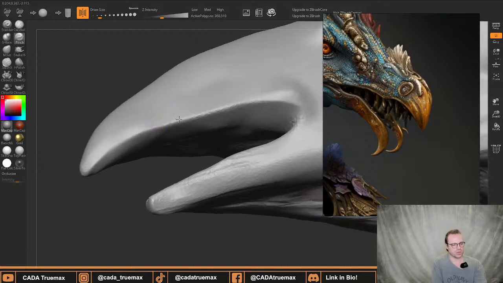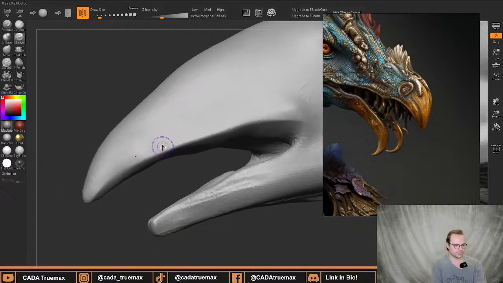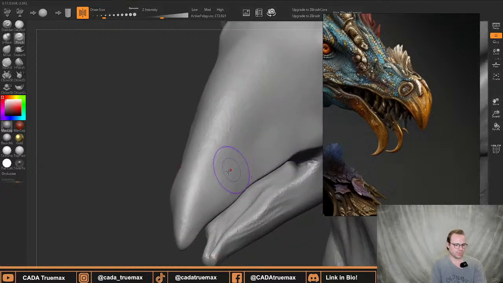So here you can see we're defining that hard edge of the bottom of the beak. Creating that really nicely. And we can make it a bit bigger and go to the top of the beak and make this ridge. Nice defining ridge.